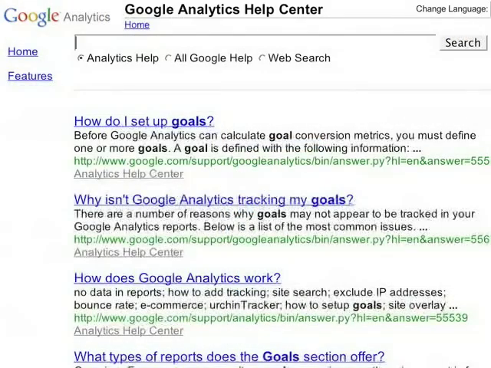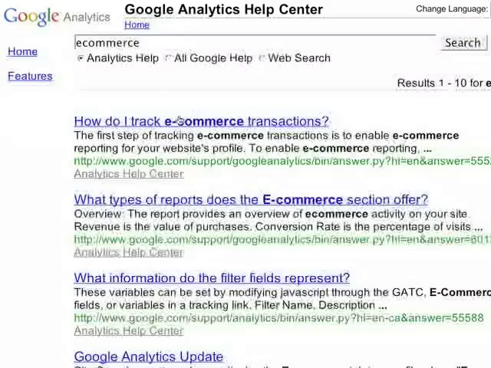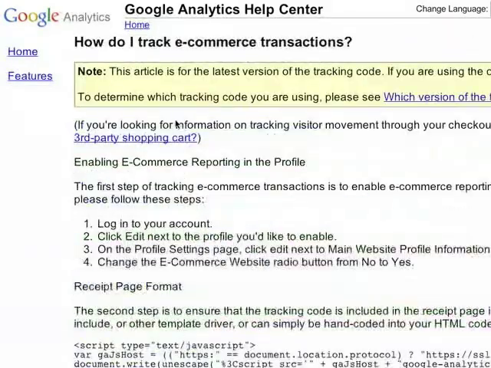You'll need to add some e-commerce tracking code to your site, and you can learn how to do this in the Google Analytics Help Center. Just search for e-commerce and click on the How Do I Track E-commerce Transactions article.